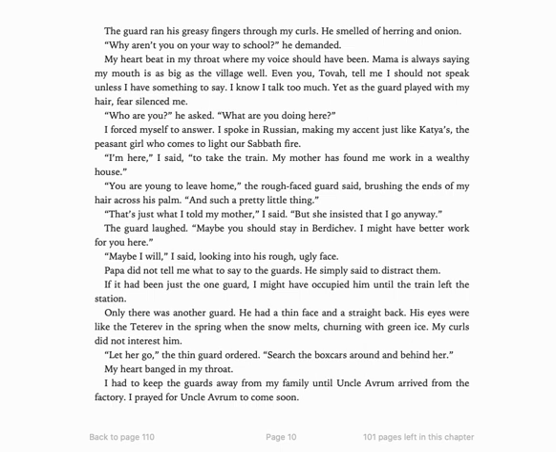The guard ran his greasy fingers through my curls. He smelled of herring and onion. "Why aren't you on your way to school?" he demanded. My heart beat in my throat where my voice should have been. Mama is always saying, my mouth is as big as a village well. Even you, Tova, tell me I should not speak unless I have something to say. I know I talk too much, yet as the guard played with my hair, fear silenced me.